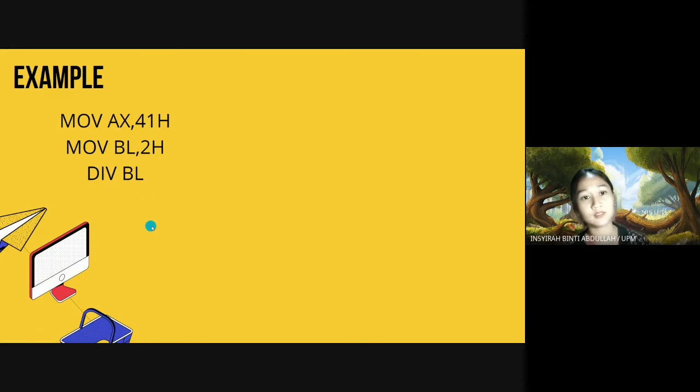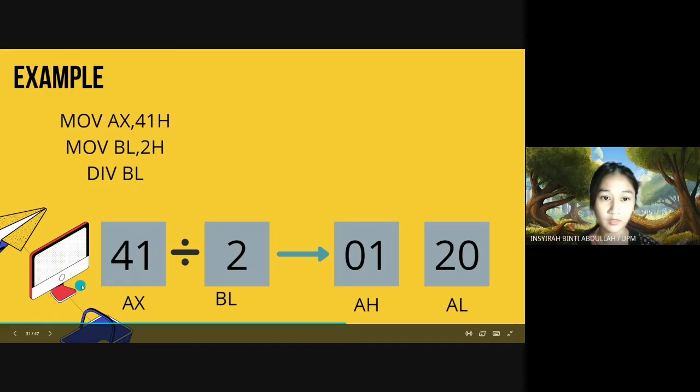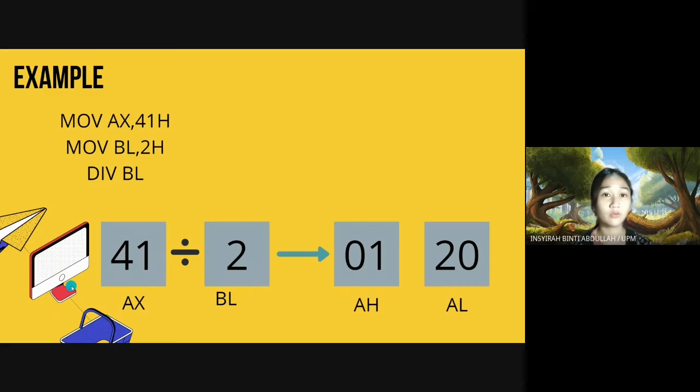If you realize it, this syntax is just the same as the ones in the MUL instruction. 41 hex will be stored in AX and 2 hex will be stored in BL. From this, we can see that 41 is much bigger than 2 hex, so you will have overflow. Divide overflow is when the quotient is too large for the assigned register.